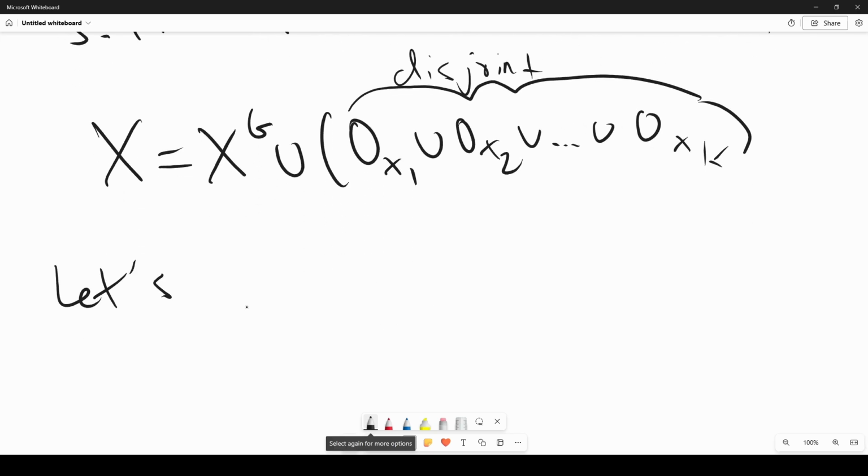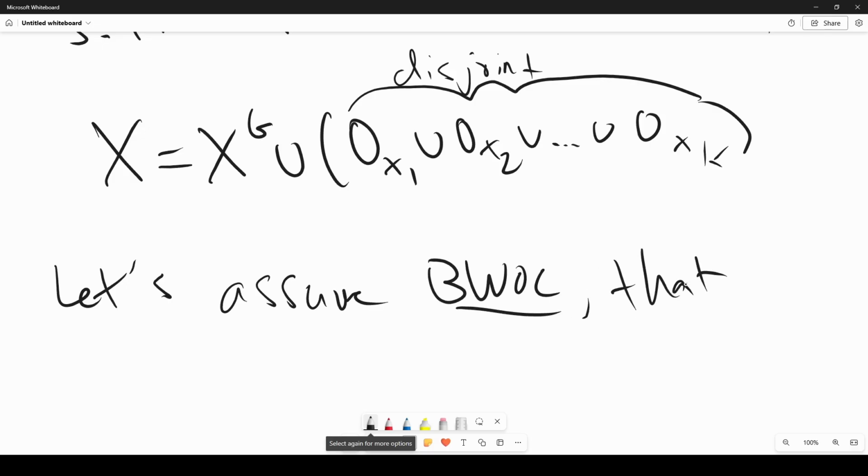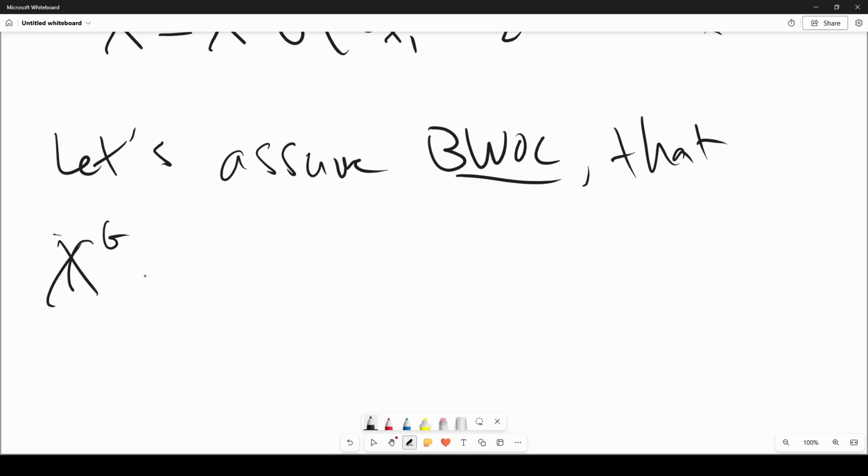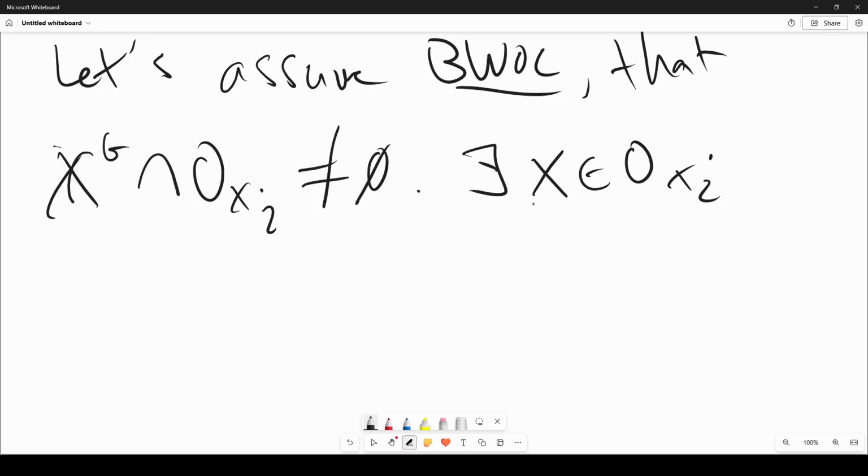Okay, well, let's assume, by way of contradiction, that X^G intersect O(xi) for some i doesn't equal the empty set, and that there's some element that's shared between the two. So this implies there exists x in X^G and in O(xi) such that the stabilizer of x equals G, because that's just the definition of the fixed points. But we know that, I can now consider the orbit of x.